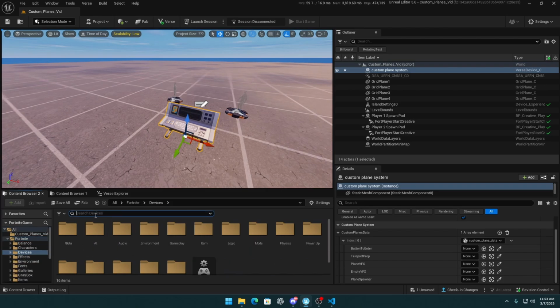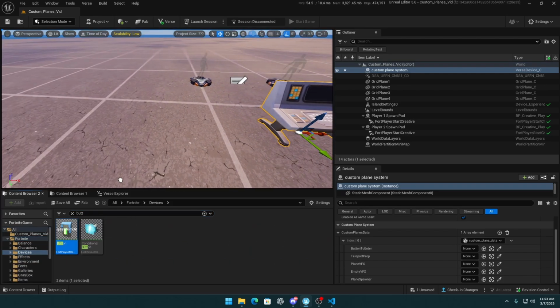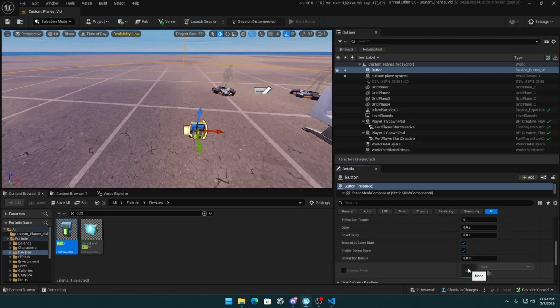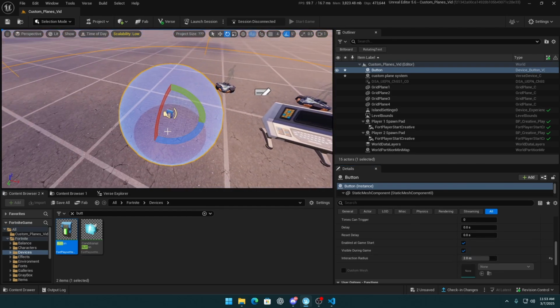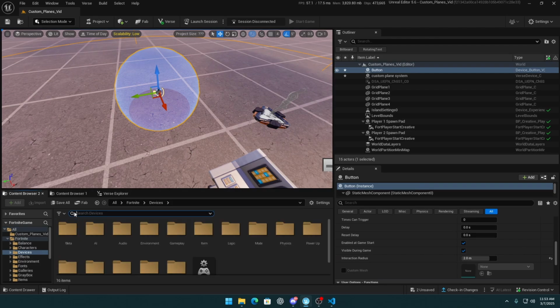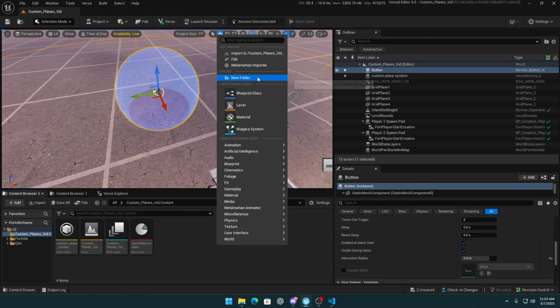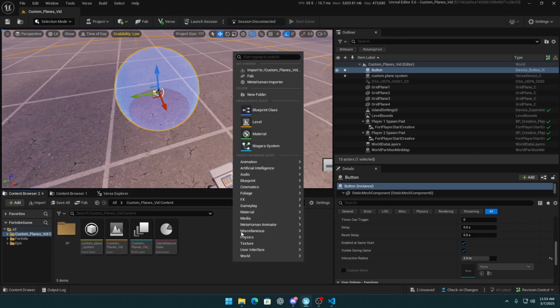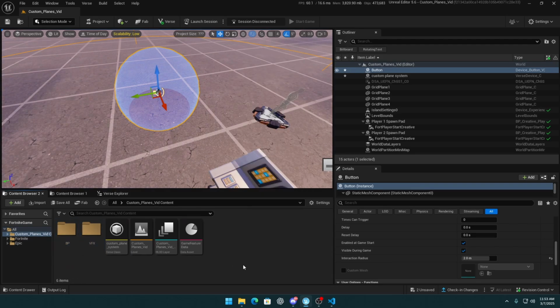Okay, so let's put our button first. Button interaction time, I'll go with 0.5. Interaction text, I guess we can go with fly. And interaction radius I will go with 2.0 meters, because we will add the custom mesh, but I don't import it yet. So let's create 3 folders in our project files: blueprints, like as PP, the VFX, and the models.